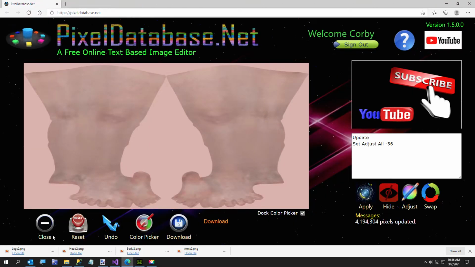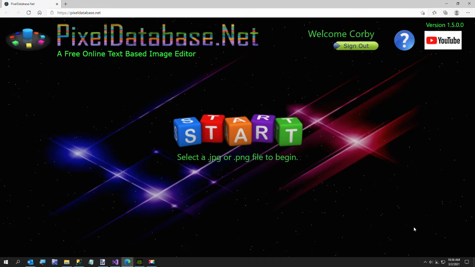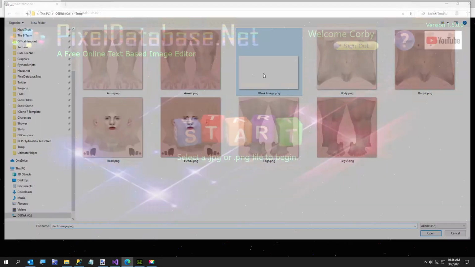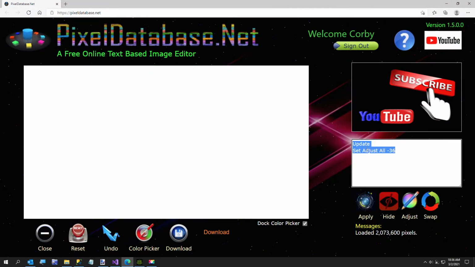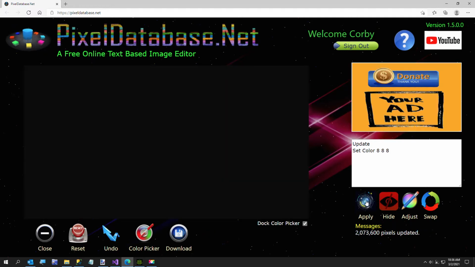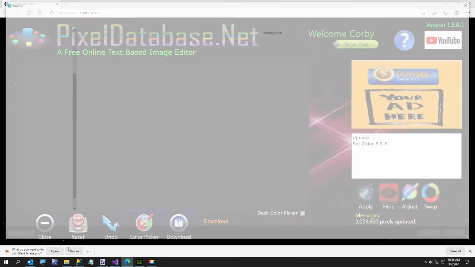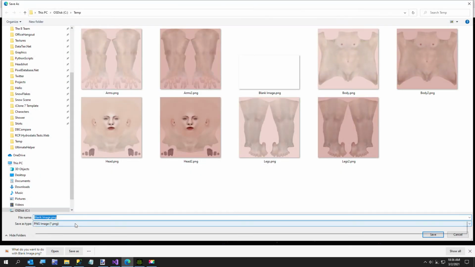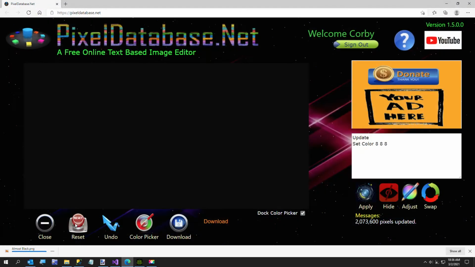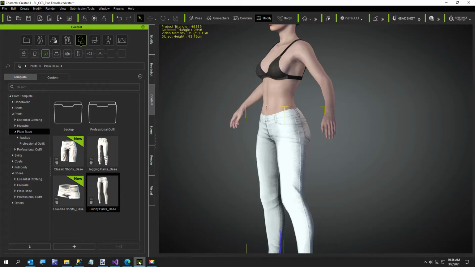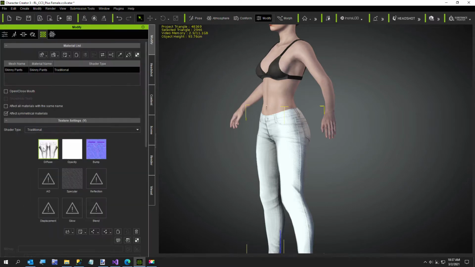And here back in my site, I'm going to open up that blank image. And I wanted to say set color 888, and that's going to get us an almost black image. I'll go ahead and download this, and we'll just call this almost black. And we'll apply this as our texture in iClone for the pants.